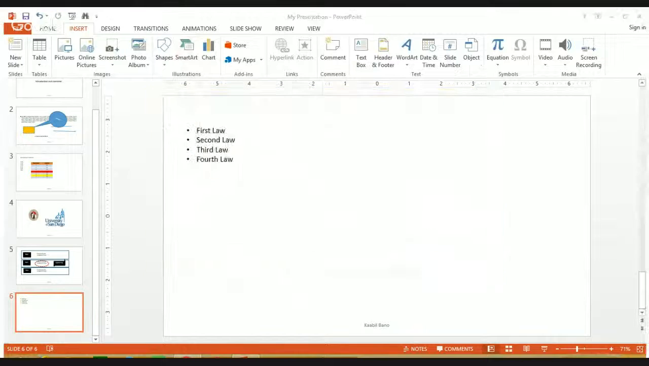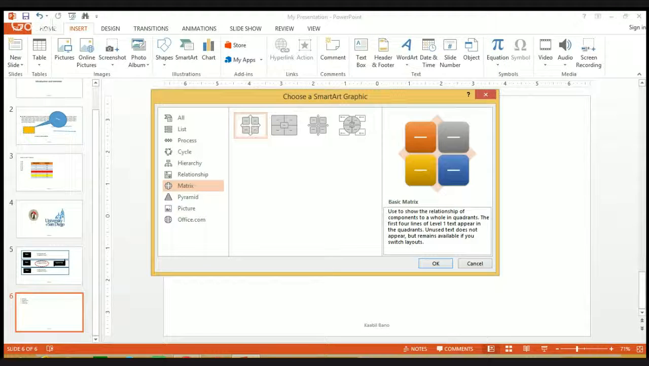Matrix, again, is a point of representation. For example, if you have, let's say, 4 points to make, let's say I say that India is composed of 4 states, so you can represent it like this.